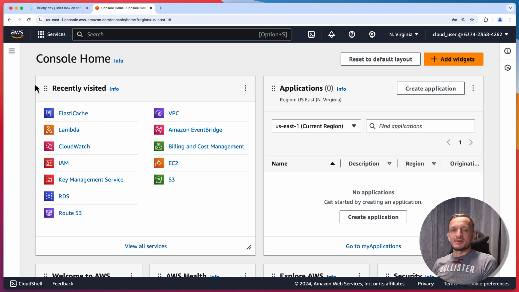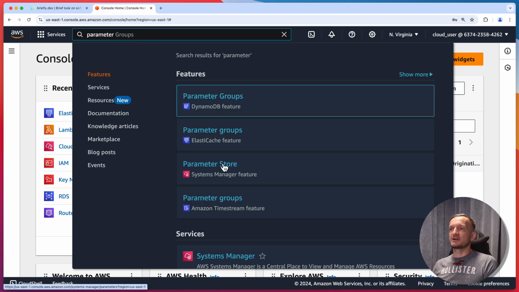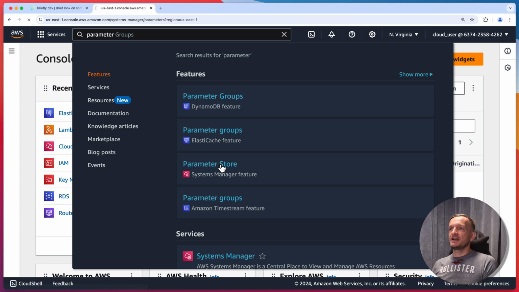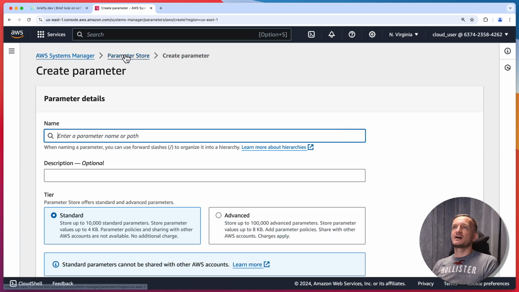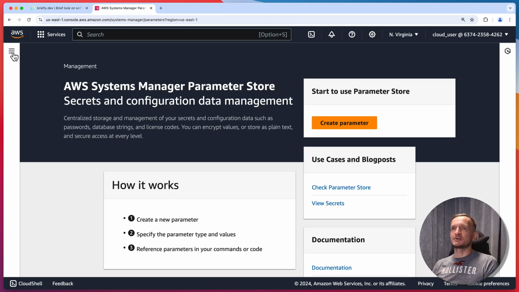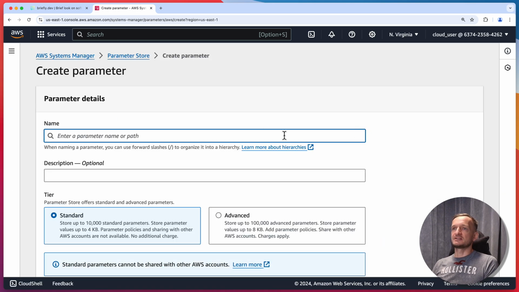Alright, so we are back in our AWS console and let's type parameter store in the search bar. It is a part of Systems Manager and it's one of the solutions, as we mentioned in the intro, to store our variables, secrets and so on. So let's see how it looks and how it can help us. We have a parameter list. Right now it will be empty because I don't have any parameters, but let's create our first one.